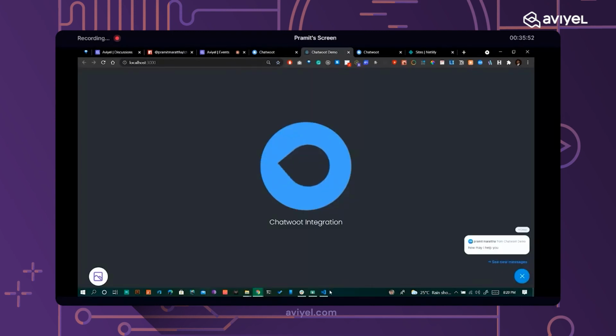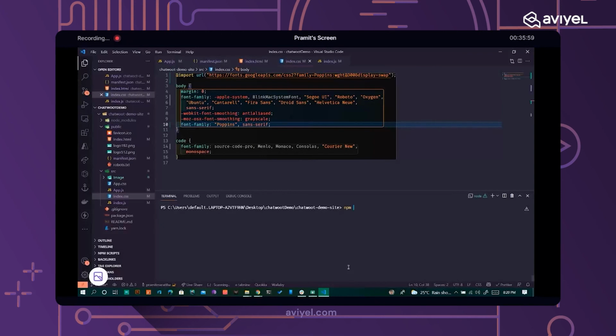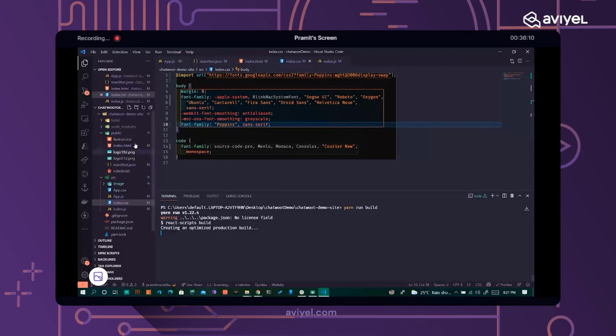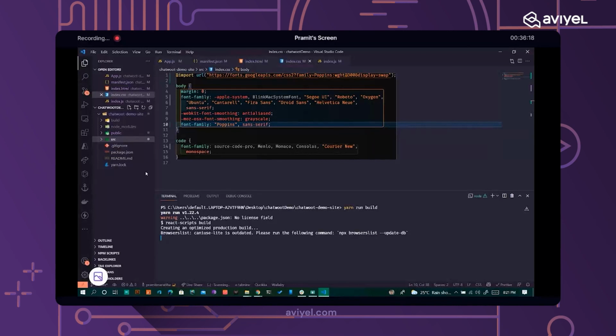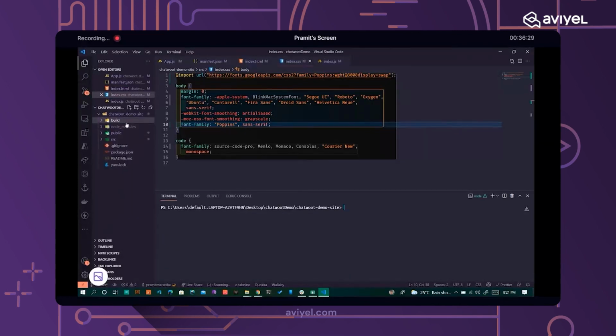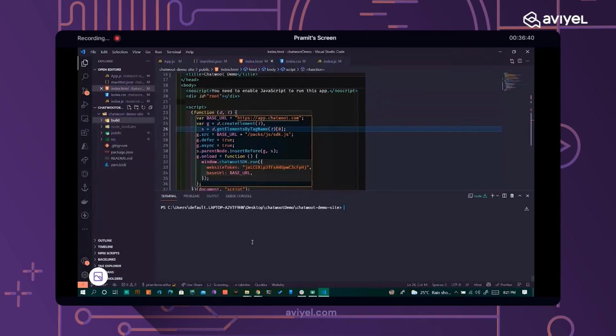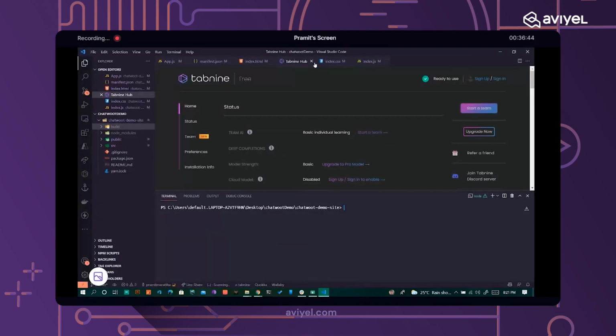Now let's deploy this application to our Netlify. So npm build. Here you have successfully built your project, and always remember to hide this inside your .env file. So this is not wise.